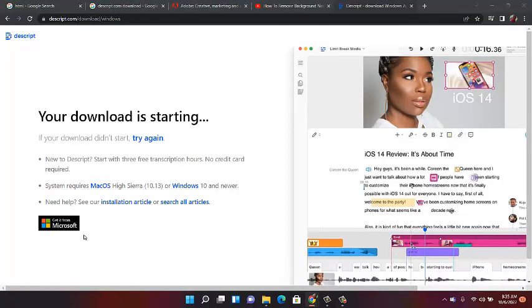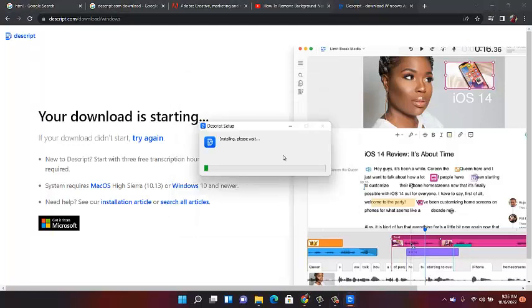Now we're going to step two. Step two has to do with installation. Installing, please wait. Now installing the Descript setup. So let it install gradually. You see how these things can be done.